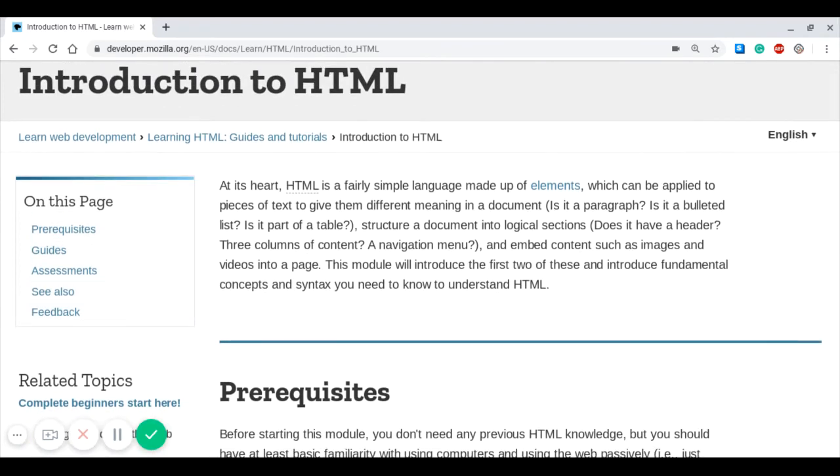Introduction to HTML. At its heart, HTML is a fairly simple language made up of elements which can be applied to pieces of text to give them different meaning in a document. Is it a paragraph? Is it a bulleted list? Is it part of a table?